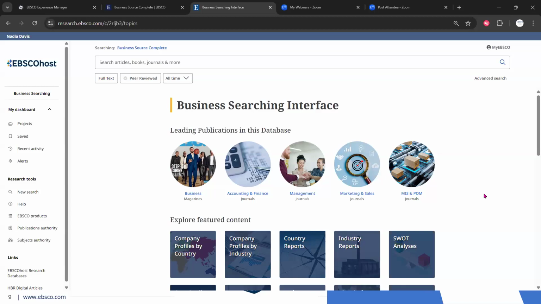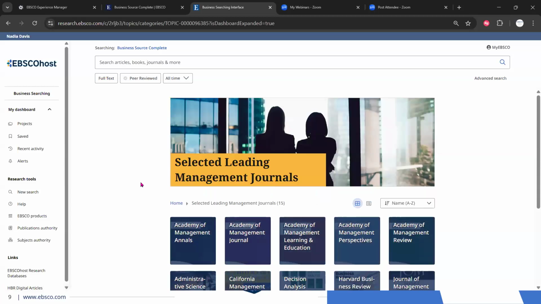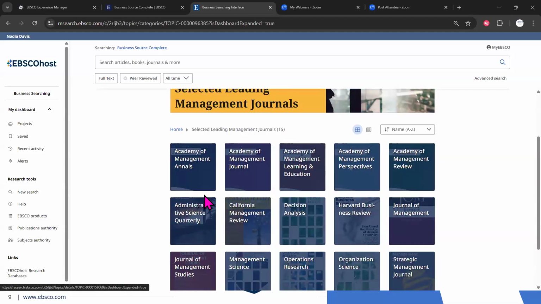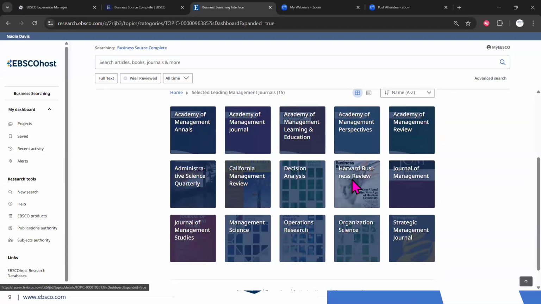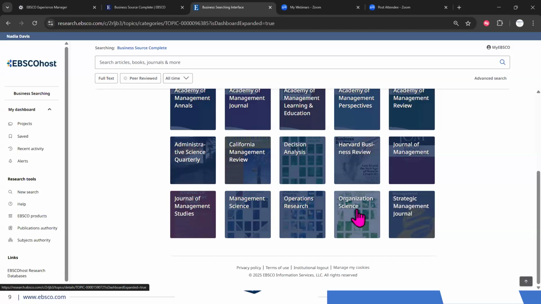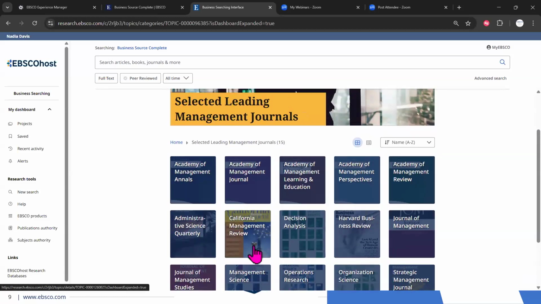So if I was studying management, or if I wanted to just review some management journals, for example, I can click onto this little link here into the management journals, and now these are selected leading management journals indexed in Business Source. And here we can see we've got the Academy of Management publications, we've got Harvard Business Review, Organization Science, and so on. So I might be interested in the Academy of Management Journal. So I'm going to go ahead and just click on this tile.